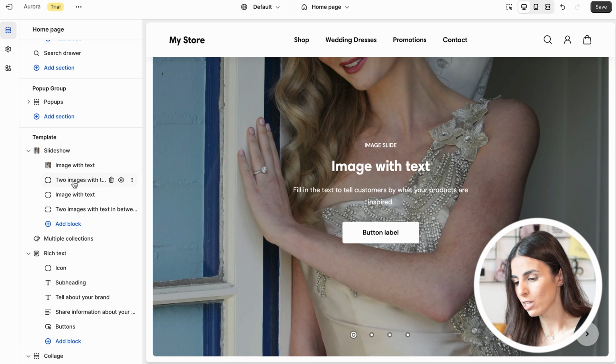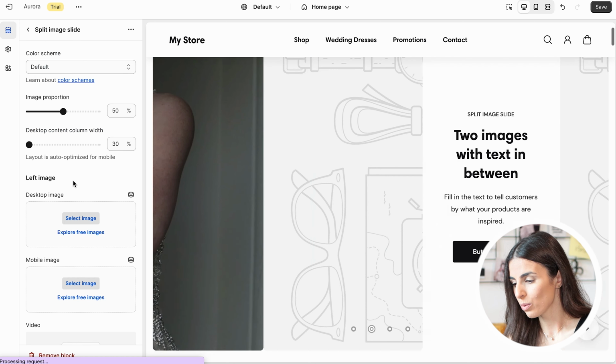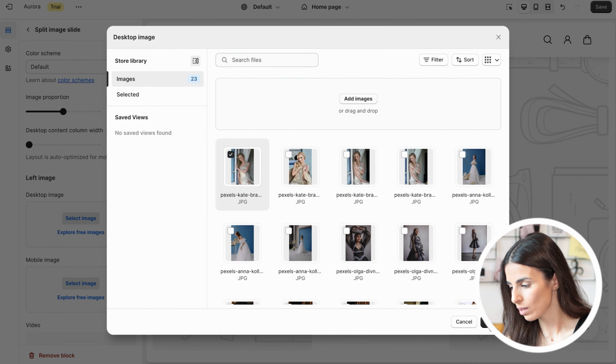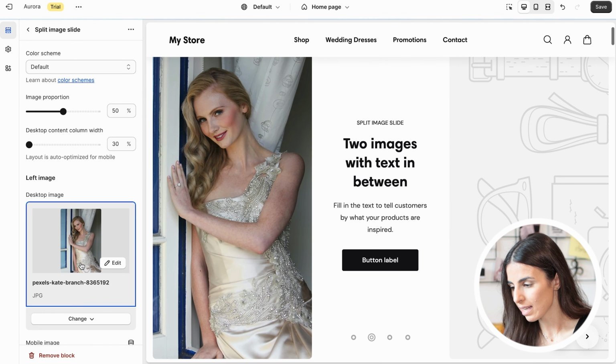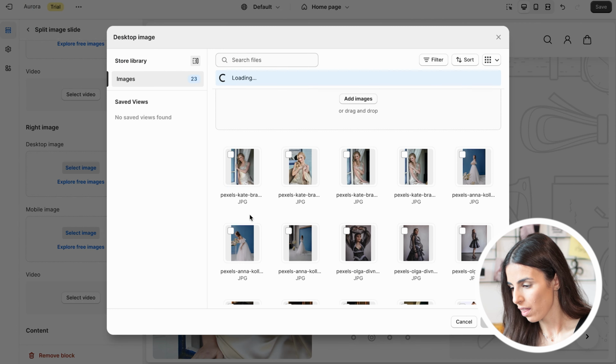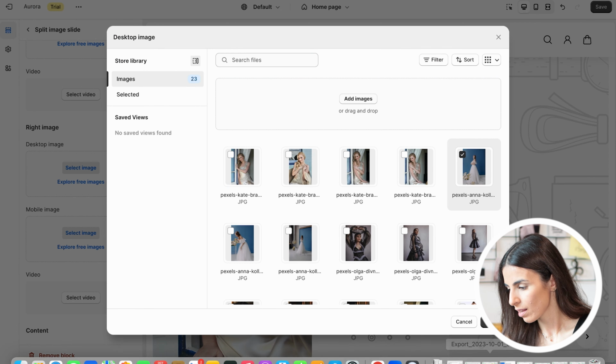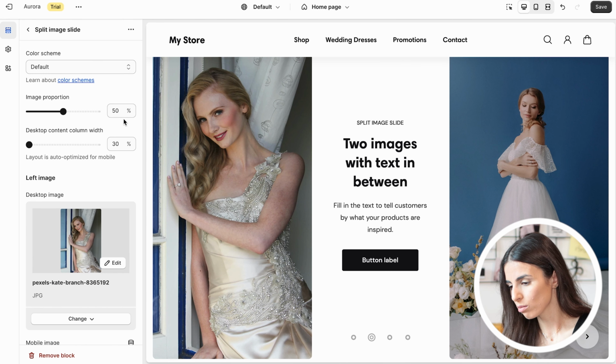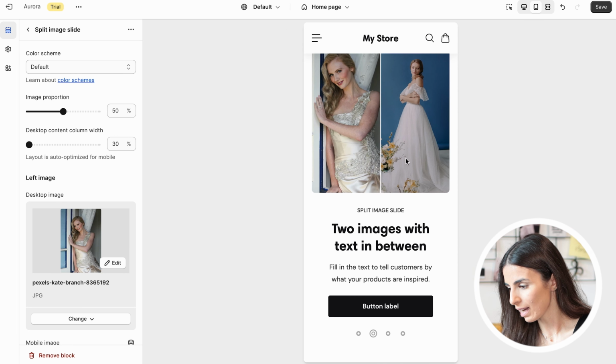The second type of slideshow, which is a type that I really like, is the 2 images with text. So in here you put an image first, let's say this one, then you put a second image on the left, let's say this one. And not only that, you can play around with the proportions. So if you want this one to be smaller than this one, you can do it. And in here you fill the text. And on mobile, it looks something like this.